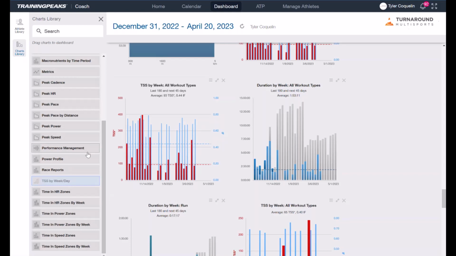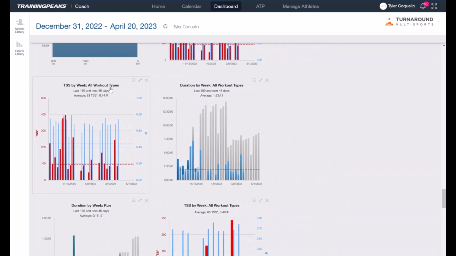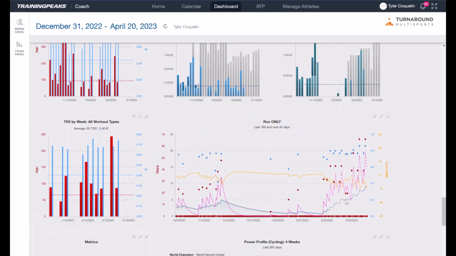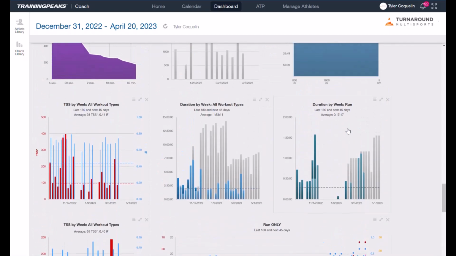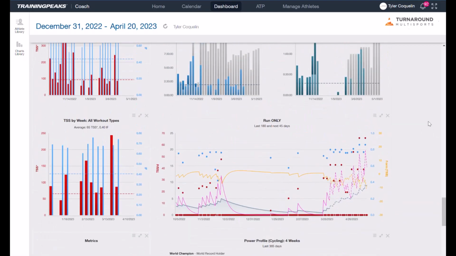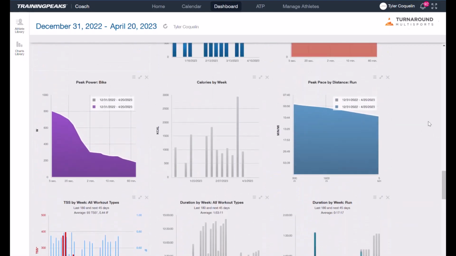If you wanted to delete a chart, you would just go to that chart you want deleted, hit the X, boom. Are you sure you want to delete this chart? Absolutely. And now that chart is gone, right? So that is a quick rundown of how to view everything through your dashboard.